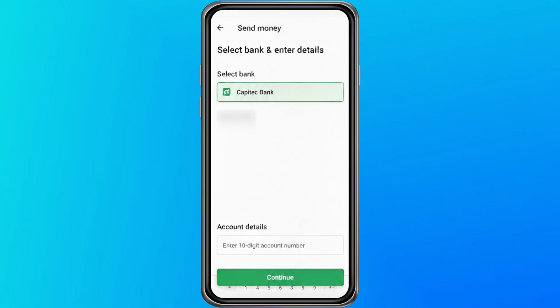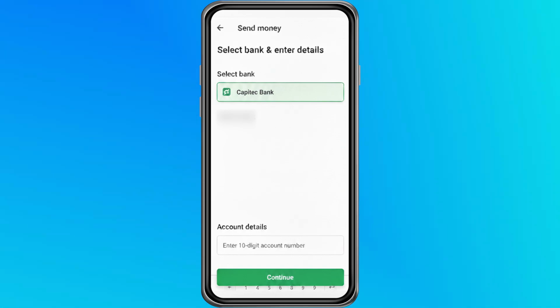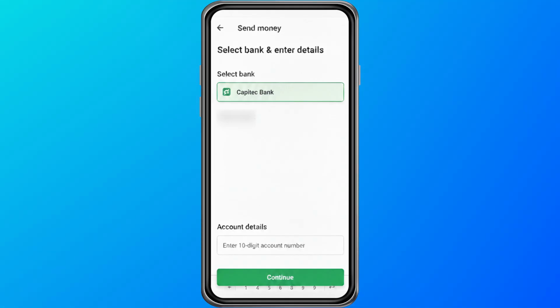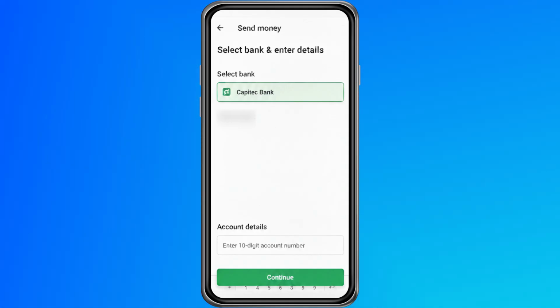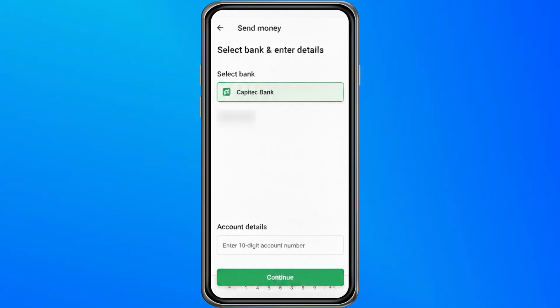Once everything is filled in, tap Next. You will see a summary screen with all the payment details. Review the name, bank, account number, and amount carefully. If everything is correct, tap Pay or Finish to complete the transaction.